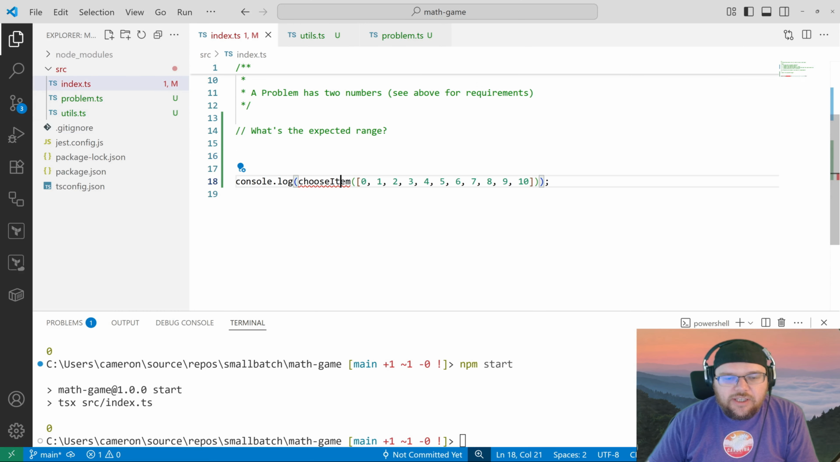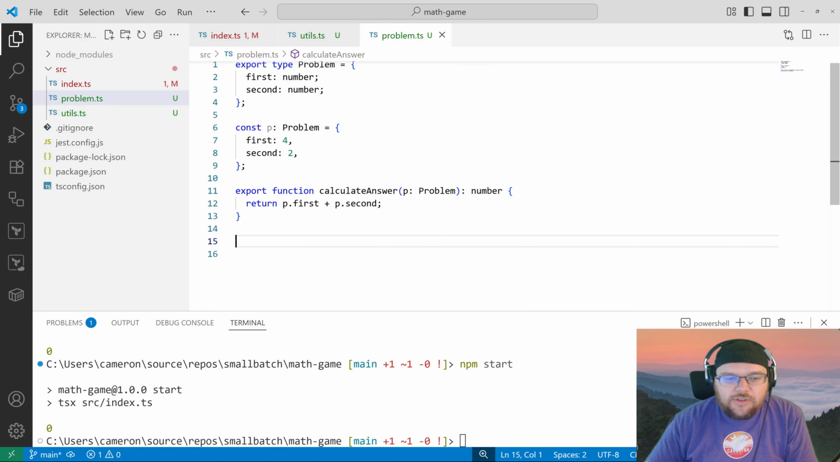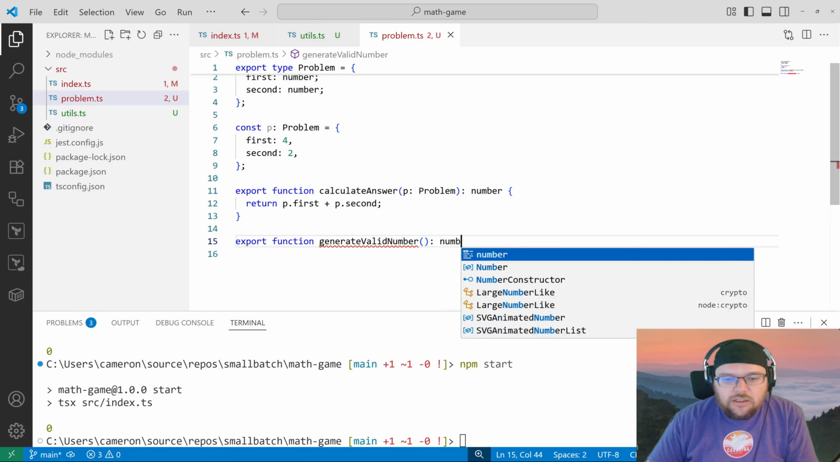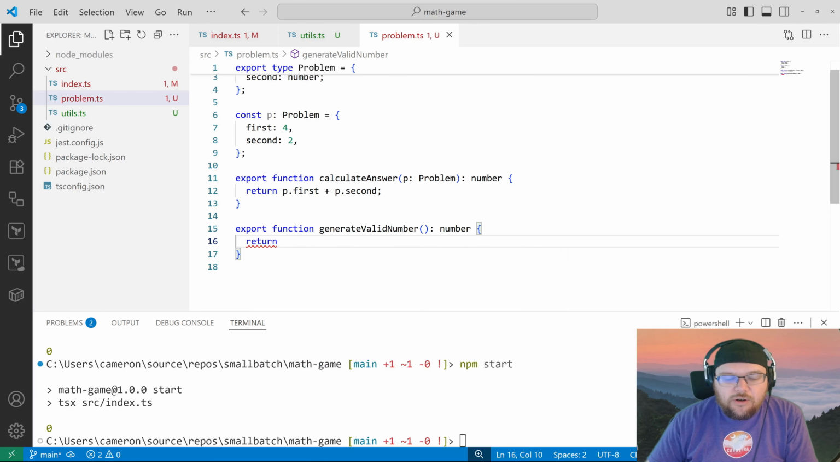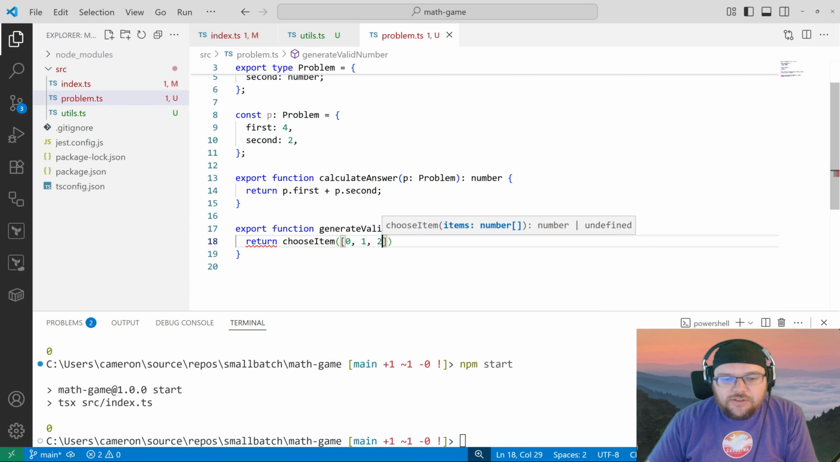The issue, though, is we still need to be able to generate a random number between 0 and 10. That could go inside problem. So let's do that. So we can say export function generate valid number, returns back a number, and this could return back choose item. Here's your valid options, right? 6, 7, 8, 9, 10. And let's say that choose item for whatever reason did give us that null. Cool, you're getting 0 back instead.